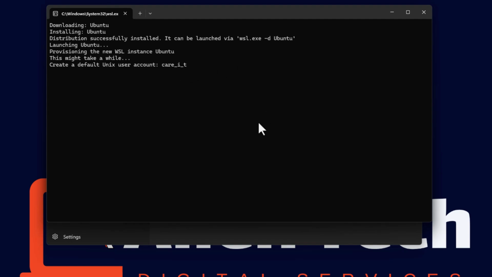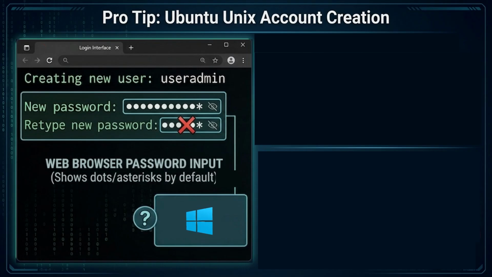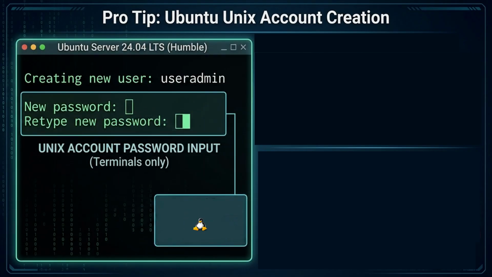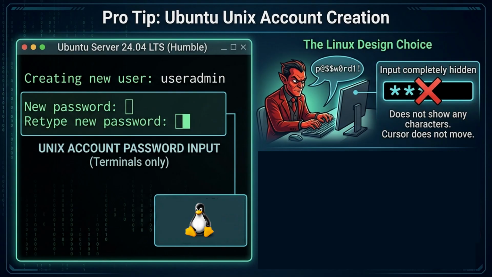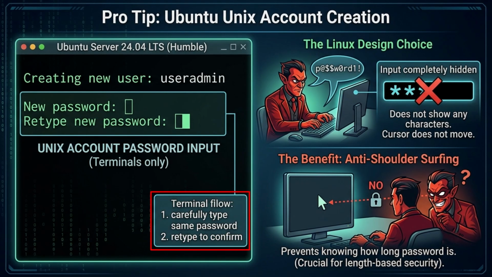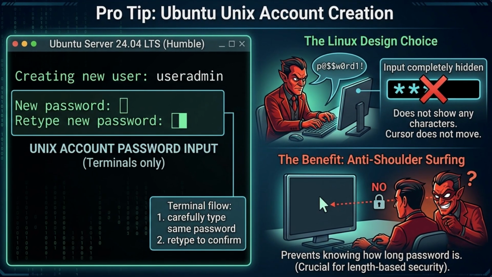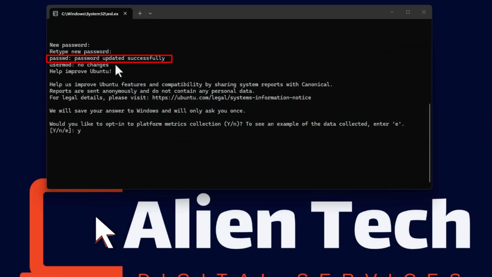So I'll provide my username, and I'll also provide my password. And one important tip: when typing your password in here, unlike typical Windows or browsers that display asterisks or dots, the Linux terminal environment completely hides your input. It doesn't show any characters, nor does the cursor move. This is an intentional design choice to prevent shoulder surfing, stopping anyone looking at your screen from knowing how long your password is. So when you reach the point of inputting your password, carefully make sure you type in the same thing and press enter, then type in the same thing again, and you successfully update your password.